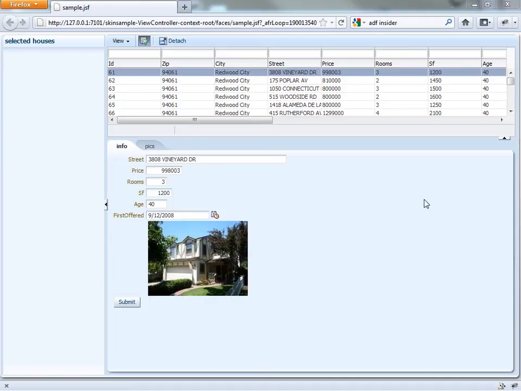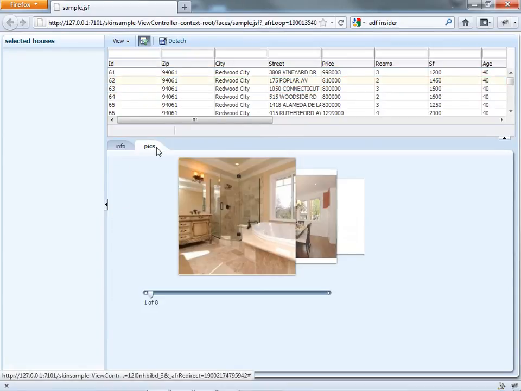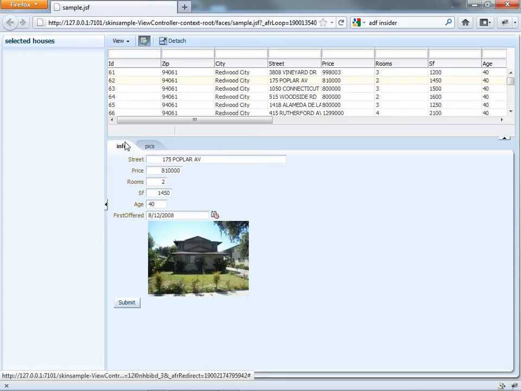So this is a little demo of the skin editor. This is our little application. Basically it's one page, but it's functional, and we're going to try and skin it to make it look different.